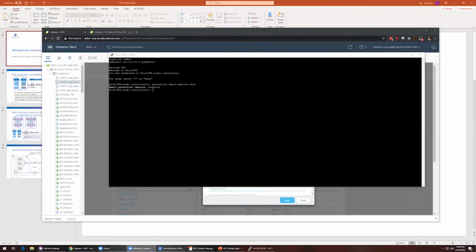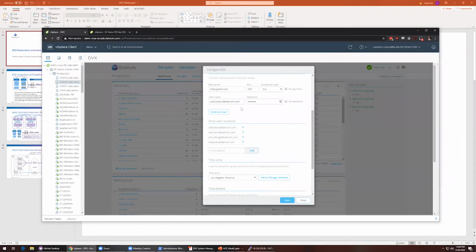So now that we're sharing, you guys should be able to see this. We log into the data node, just the standard IP, or the standard management floating IP. We do protection email recipients show. Right now, this data node is disabled. So I would do protection email recipients enable and hit enter. And this will now enable all protection groups to send email to every email address that's listed in my configured DVX here.